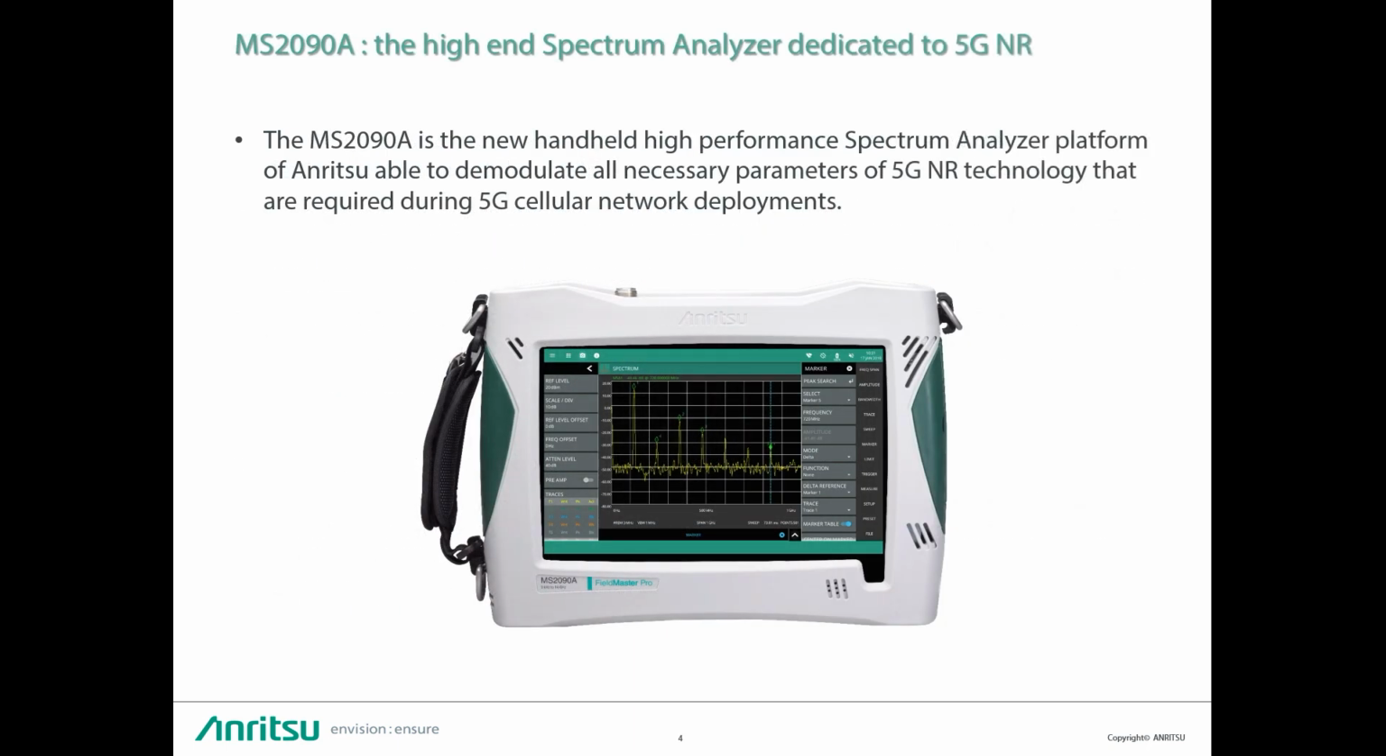The handheld spectrum analyzer that will be used to illustrate this presentation is the MS2090A. It is the latest generation of field spectrum analyzers on the market with unrivaled performances and a revolutionary touchscreen graphical user interface. We will detail a bit later what it is capable of in 5G measurements.